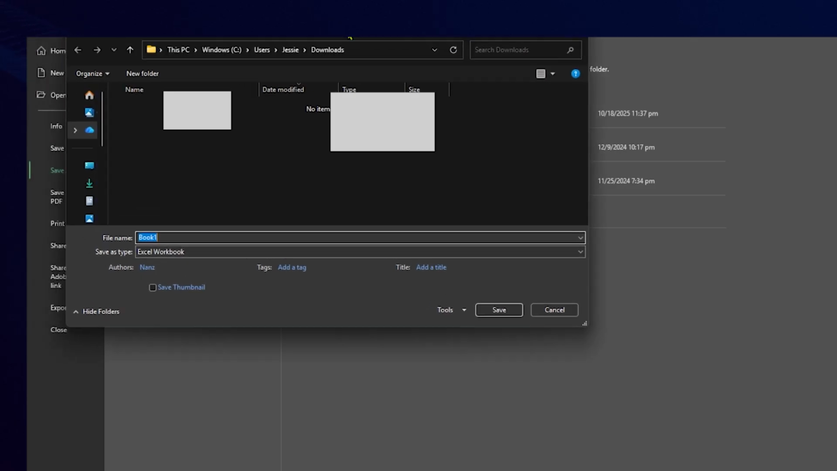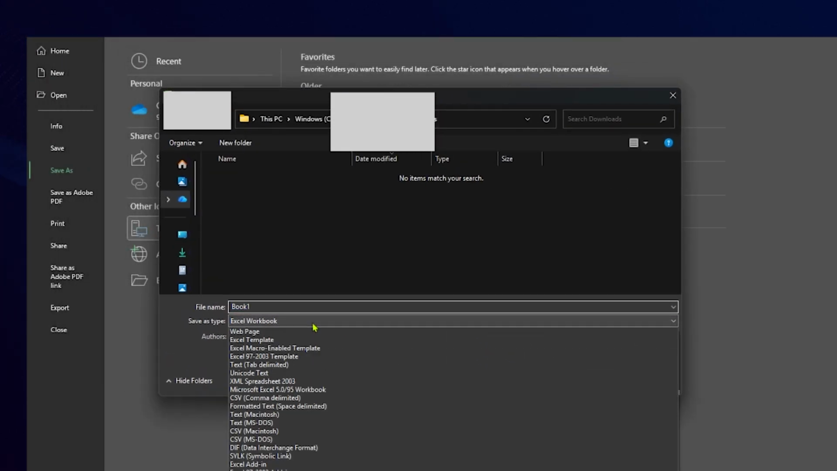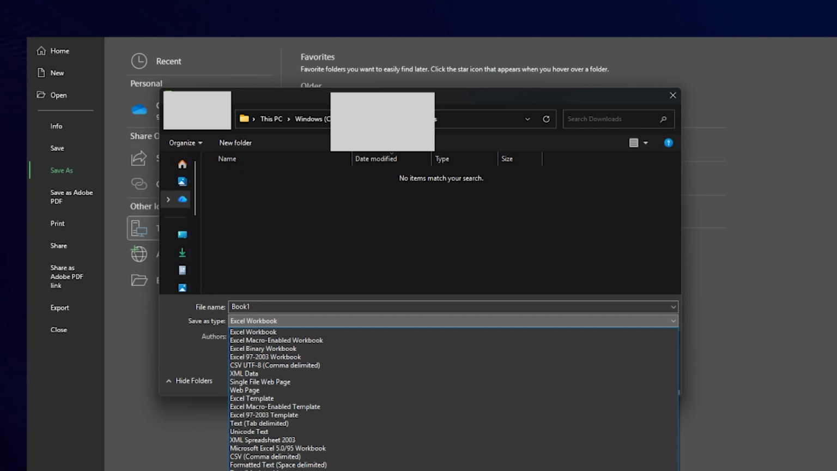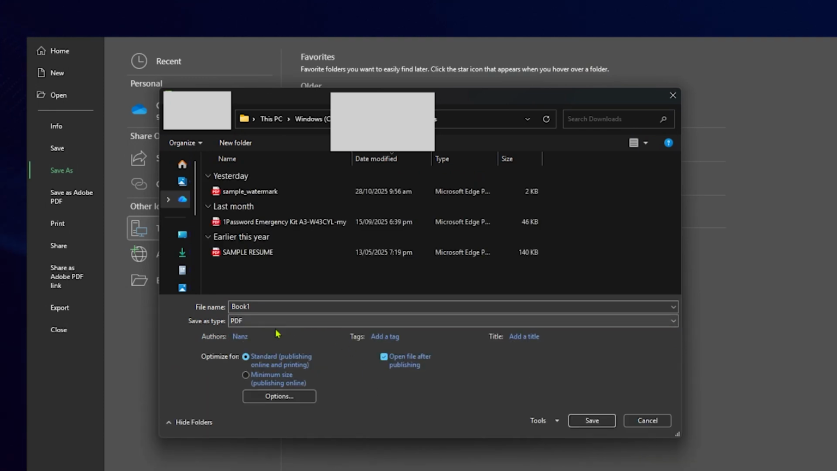Choosing this option ensures that your document maintains its formatting and can be easily shared or printed without issues across different devices. Finally, once you've selected the PDF format, all that's left is clicking the Save button. When you click this, Excel will work its magic and convert your document into a PDF. Depending on your file size and your computer's speed, this might take a few seconds. Don't worry, it won't be long.